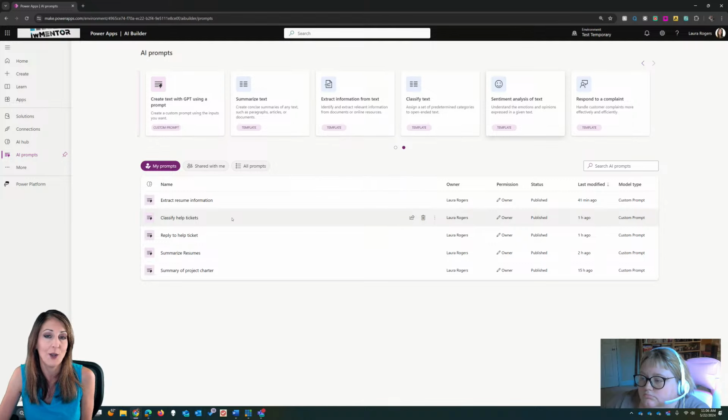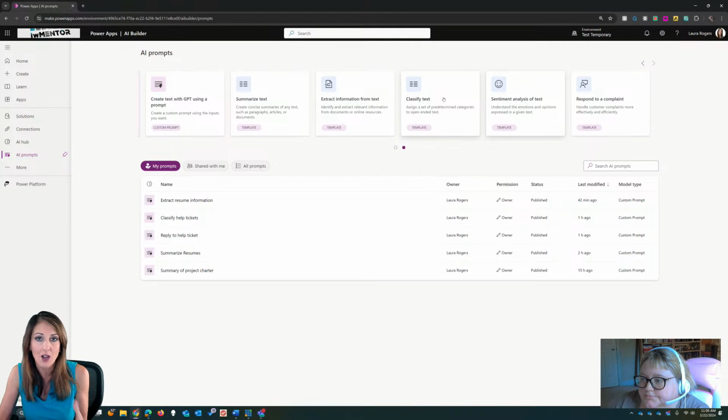All right, so the first one that I'm going to go into is I had some fun with this help desk ticket concept. So the first one I did was classify help tickets. The way these work is, we talked about the concept of prompts last time, or in all the different power hours where we've talked about Copilot.